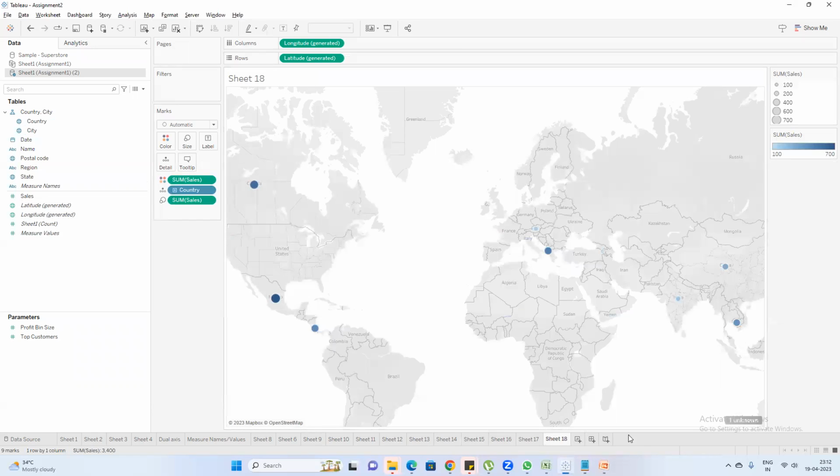And we also have dashboard, a new dashboard we can create, and a new story also we can create. And here also we can create. So there are two options. From here also you can create new worksheet, new dashboard, new story. And at the bottom right also you can create new workbook, new worksheet, and new story.